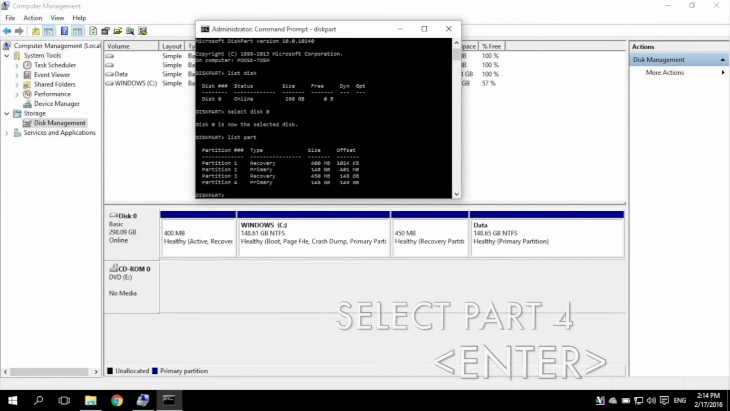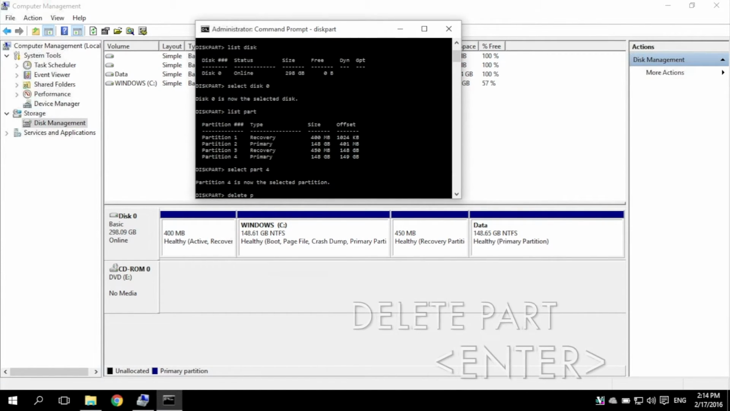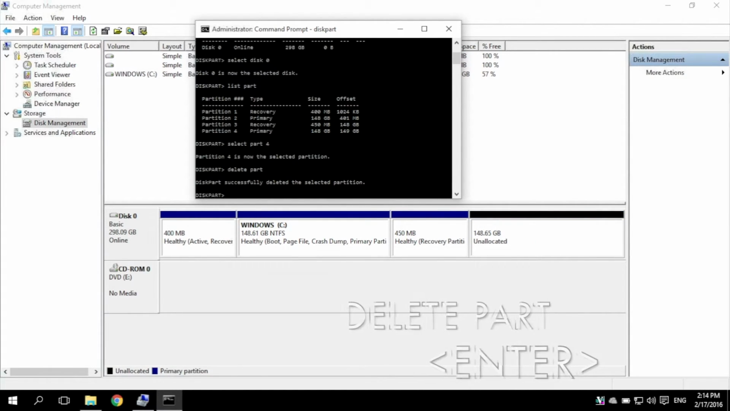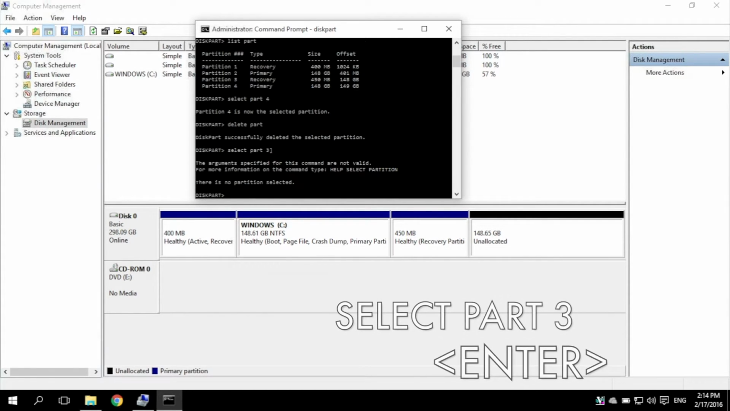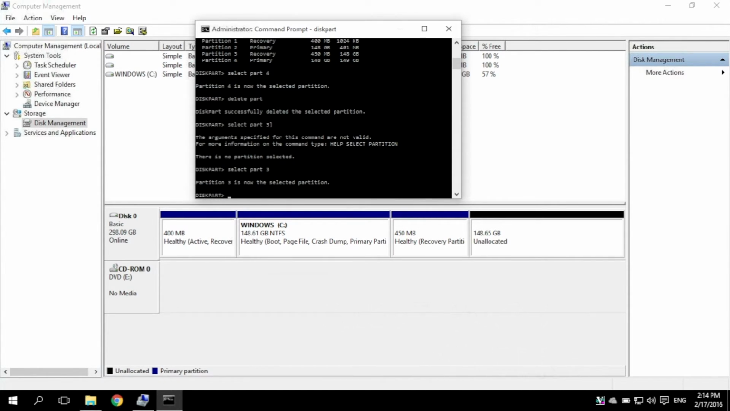So let's start out by getting rid of the data partition. So select part 4 and we're going to delete part. And as you can see, the computer management in the background has updated showing that the partition has been removed. So now we're going to move back to part 3. So select part 3. There we go. And so now we're working with partition number 3.